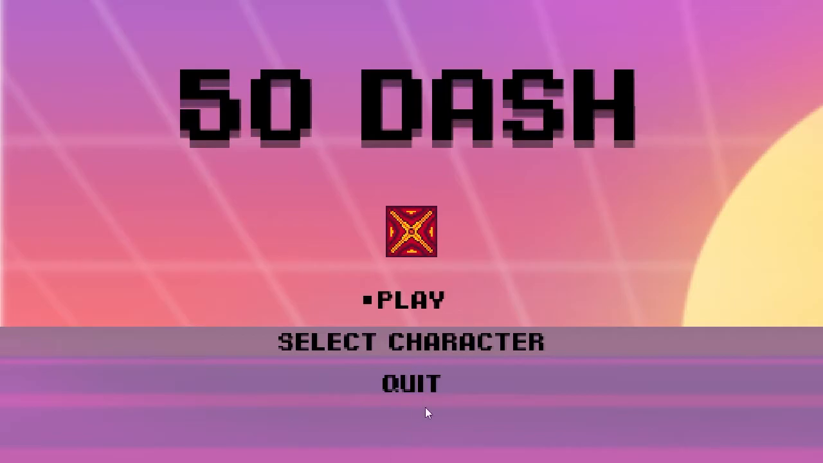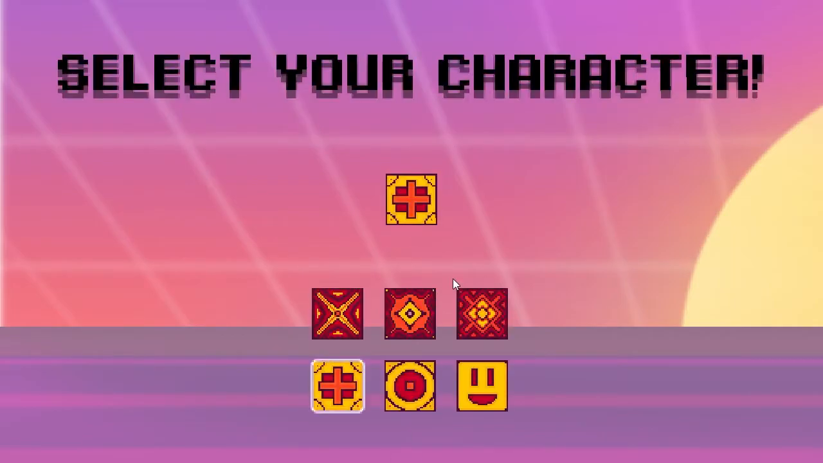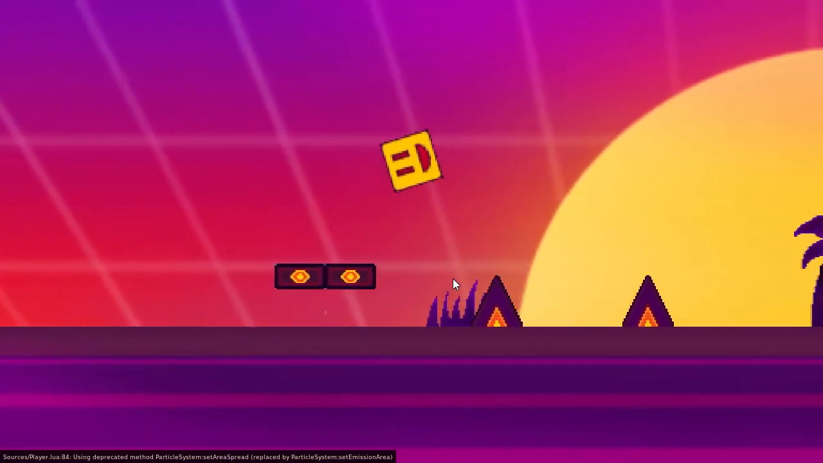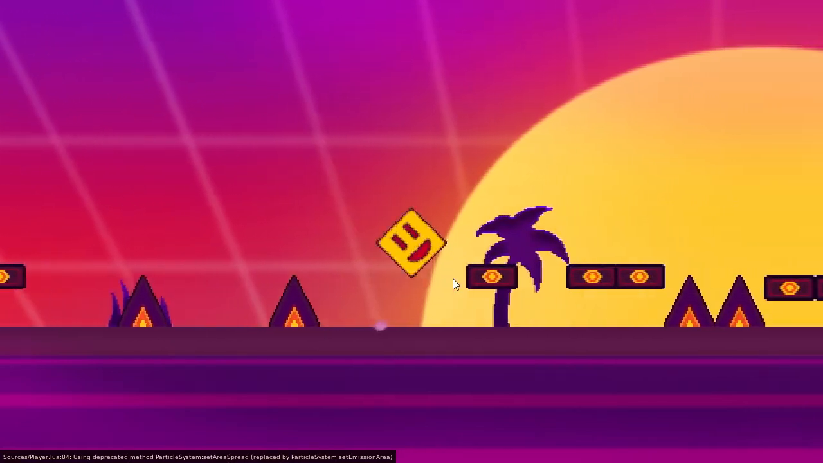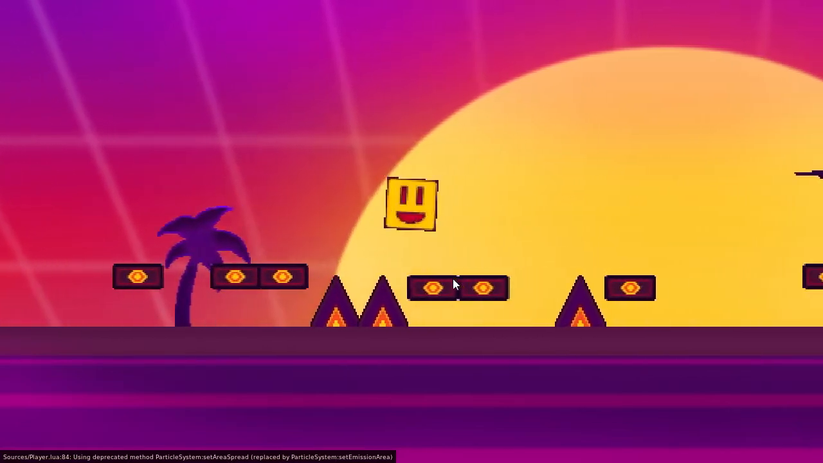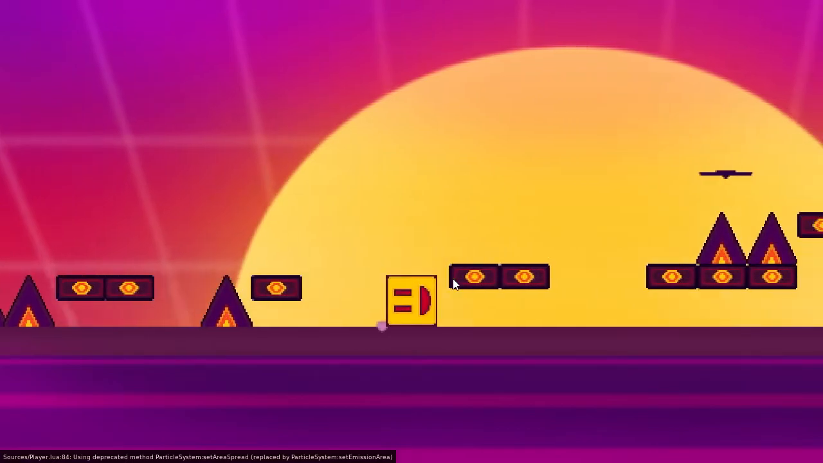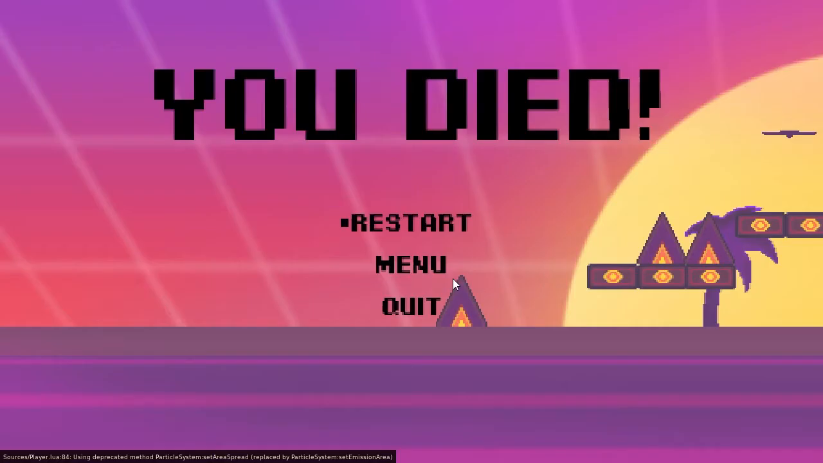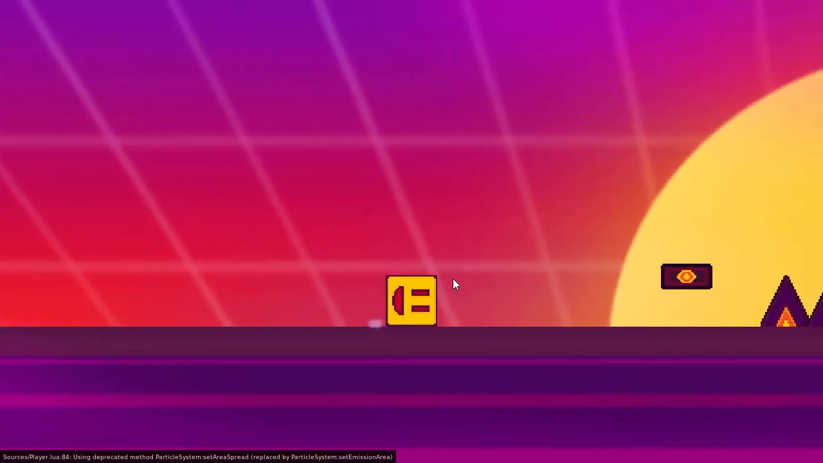I'm going to play just to show you how it works, and I'm going to choose my favorite character, the smiley face. As I told you before, it's so similar to Geometry Dash that you can jump over spikes, above obstacles, and die if you collide with a block or with a spike. And that's it. The level is generated randomly.